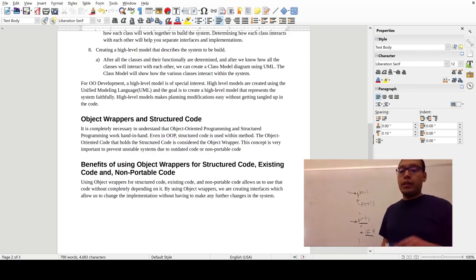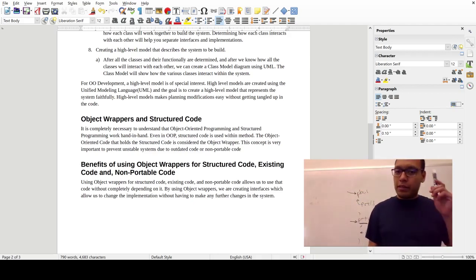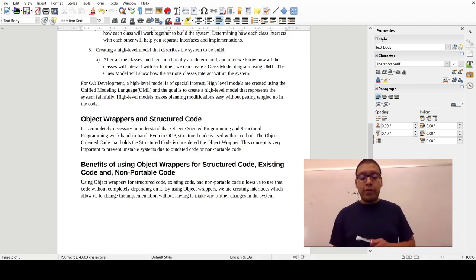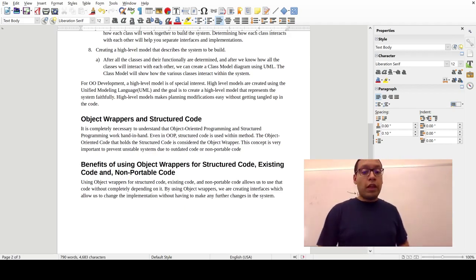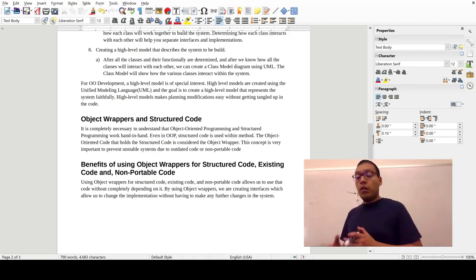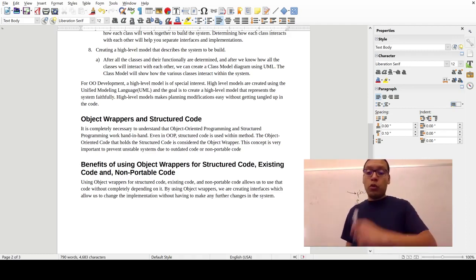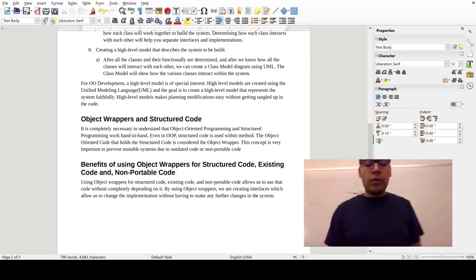So that is basically the advantage of object wrappers. And if you actually think about it, it's very, very powerful, especially when you're working with somebody else's code that's not yours, code that's basically structured and you don't know if you're going to move it or leave it alone, and even non-portable code, like code for Internet Explorer 9. So that's it for this one.